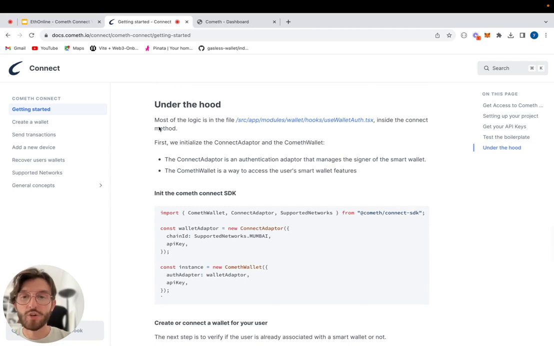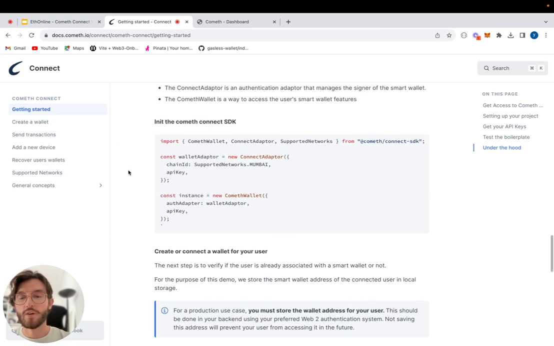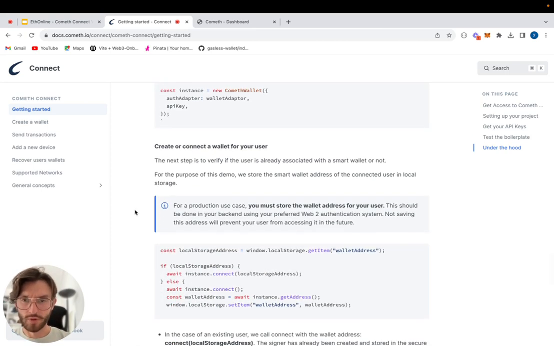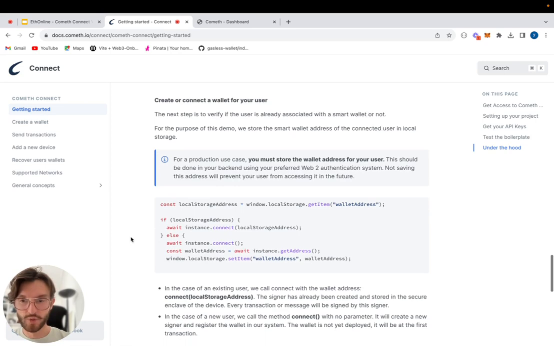And then in the under the hood section, there's an explanation of what we did, what you just saw, with a few lines of code. For example, the init of the Cometh Connect SDK with your API key, and the way you would create and connect a wallet. Depending on if you have the wallet address of your user, for example, if it's the first time that you use Cometh Connect for a user, you can call connect without any parameter, and you create a smart wallet, and then you can get and save his address. And the next time you can put the address as parameter of connect, and you can connect the wallet of an existing user.